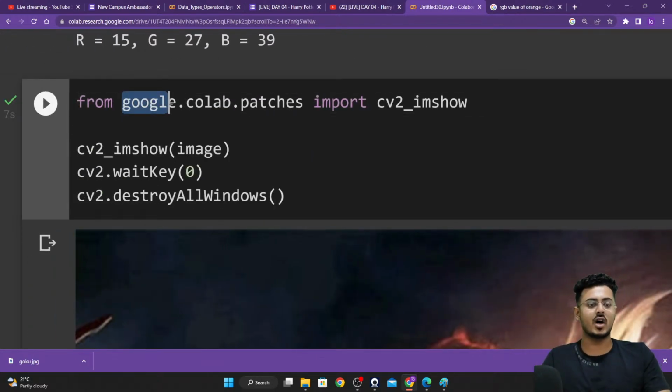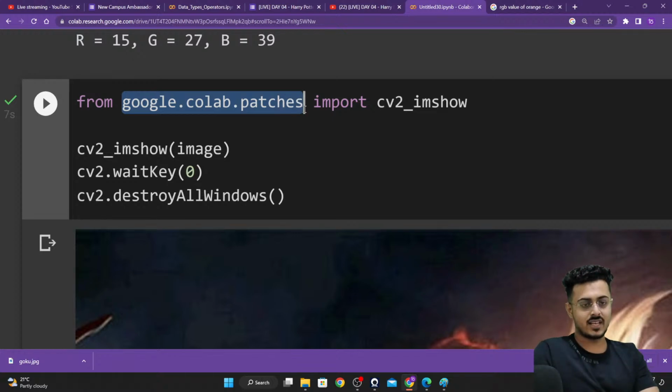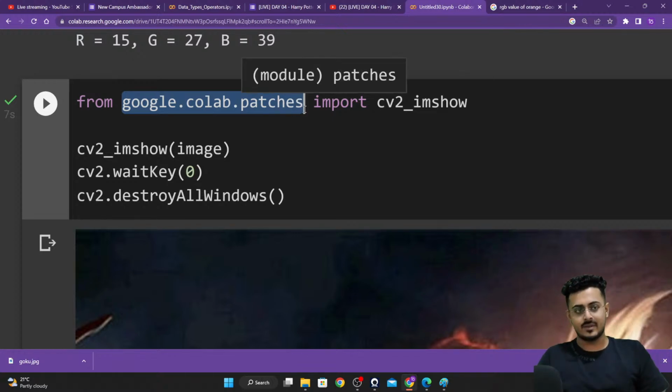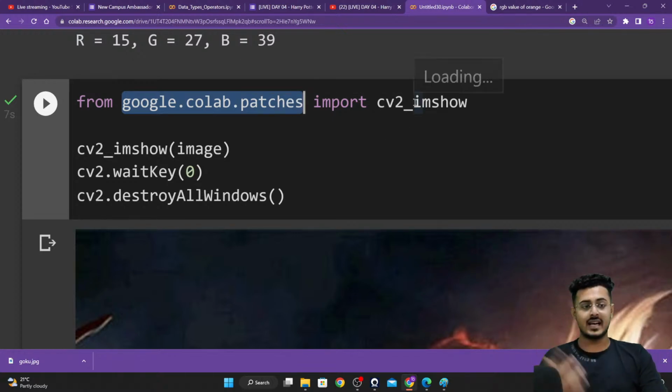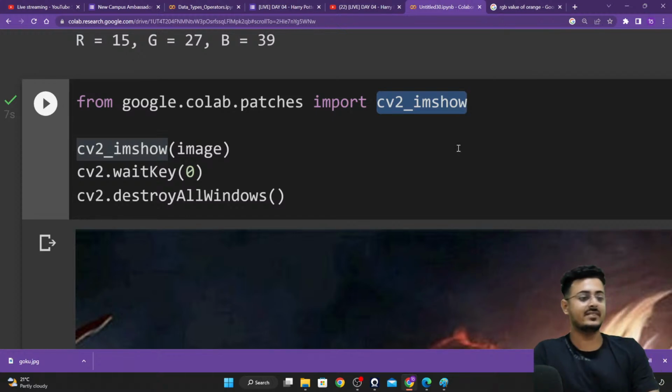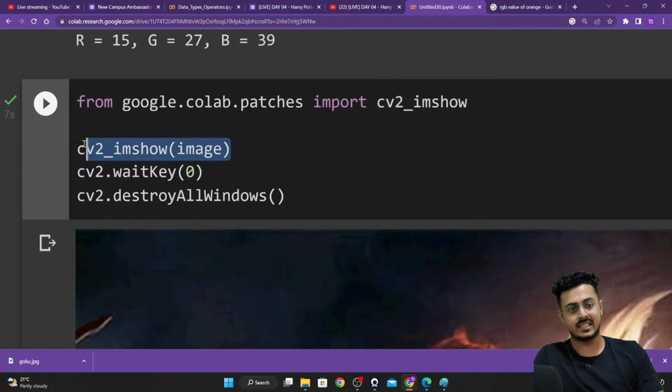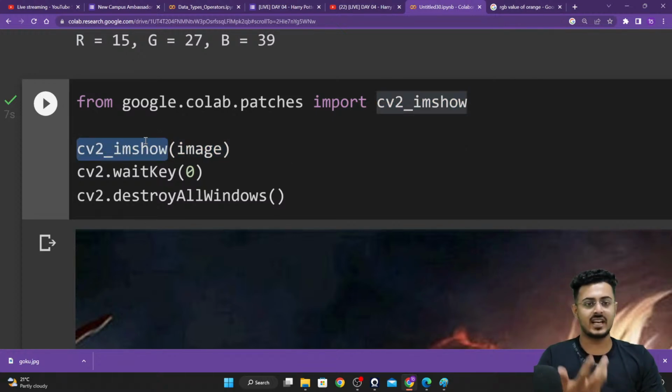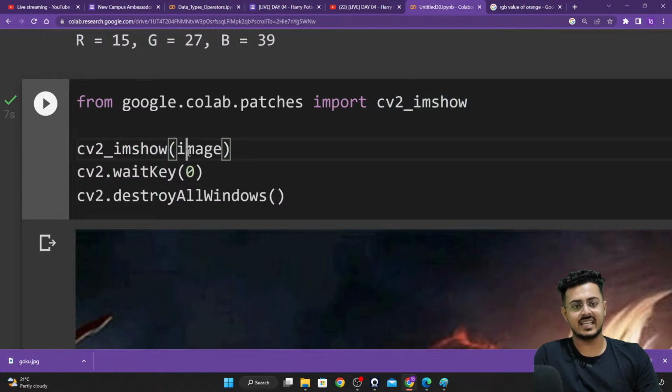That is google.colab.patches. Okay, that is again something that Google has developed. It is a library and a module, and we are importing cv2_imshow. We are using the cv2_imshow right over there to see the image. To see the image, you just have to write cv2_imshow and just write image inside it, and that is how it will run.